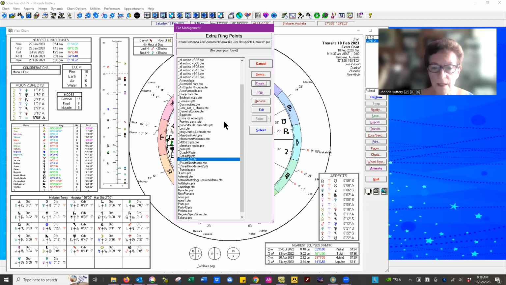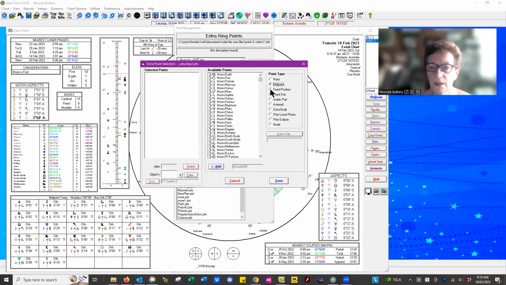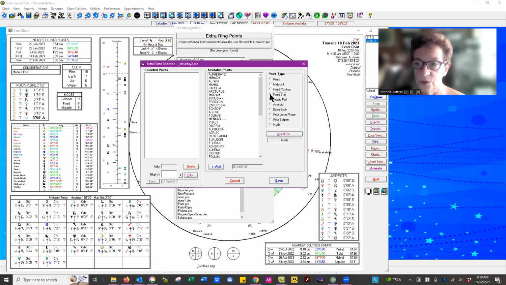Now I'm going to edit it because I've just created it, it's brand new. I'm going to put something in it, and there's nothing there. Now, this system works for any type of point and not just fixed stars. You'll see we've got points, which are just regular planets and things like that. We can have midpoints. We can have a fixed position that you create down here, telling it where you want it to be. And now we've come to the fixed stars, which is what we're looking for this morning.